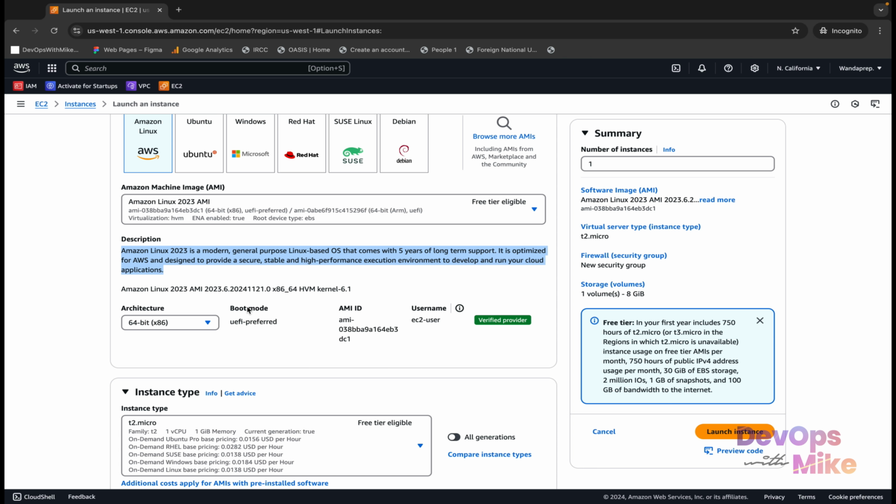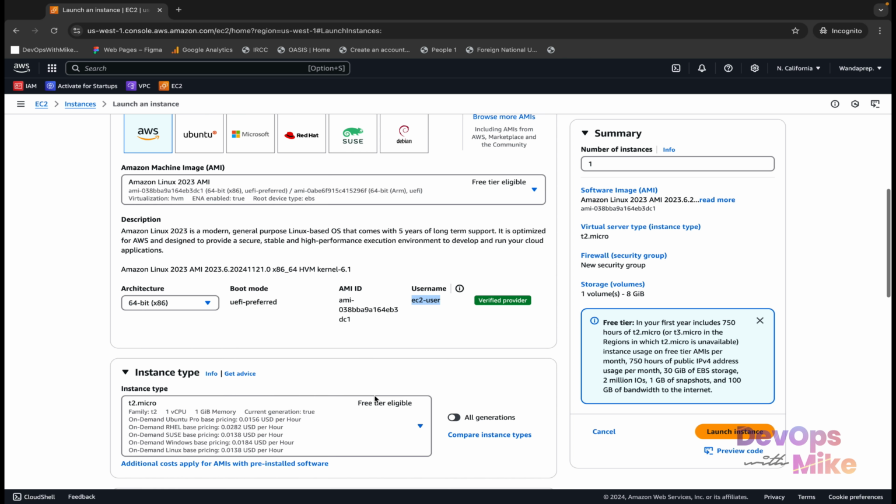Now you also see that the instance architecture is 64-bit, and then we have the boot mode UEFI. Then this is the instance AMI ID, and it's launching this instance with the username ec2-user. We are going to see that different instances come with different usernames, and these are basically Linux users that can access this server.